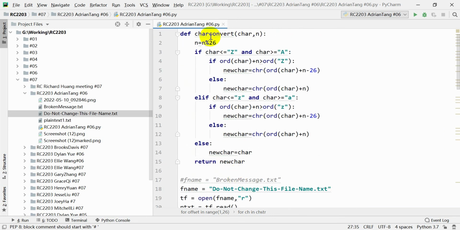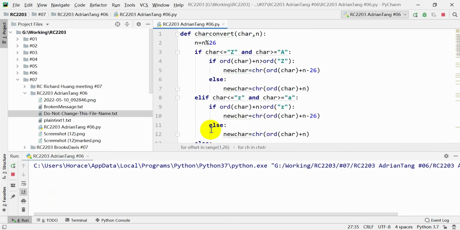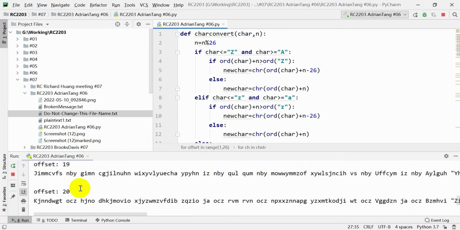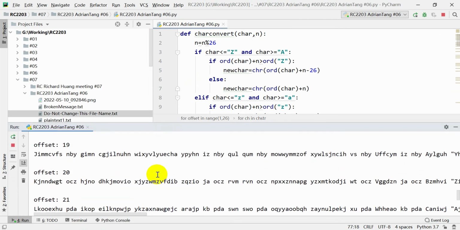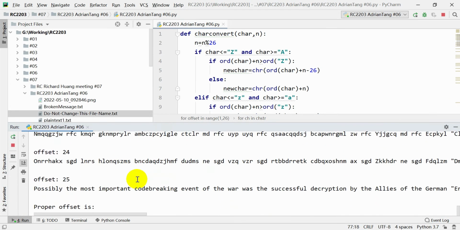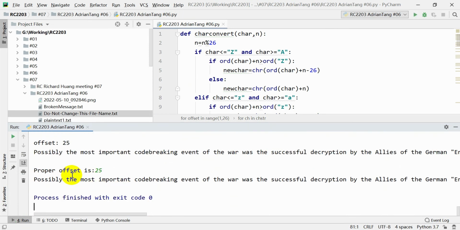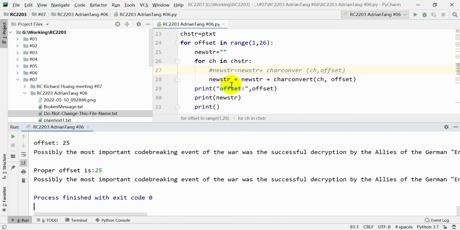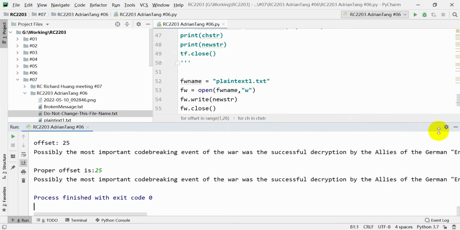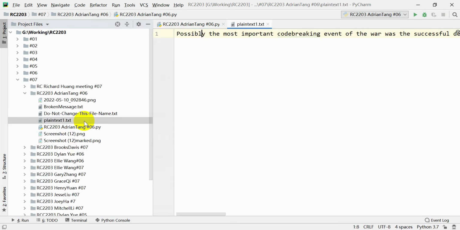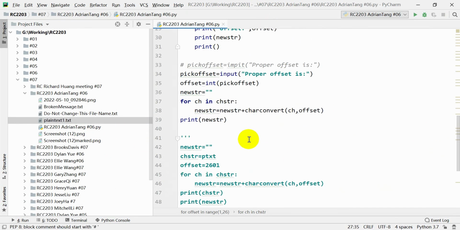So now let's run the code with the new changes. Here are all of the possibilities when the offsets are different. So the good offset is the last one because it's the one that is readable. So we do 25, and then it creates this file called plaintext1.txt with the plaintext in it. So now it was successfully decrypted and your code works now.